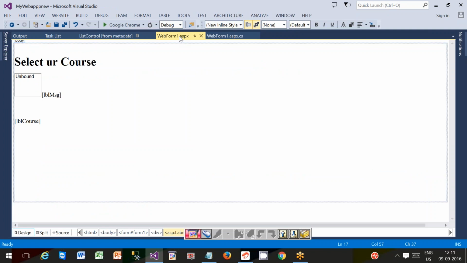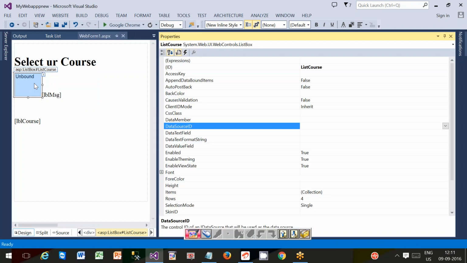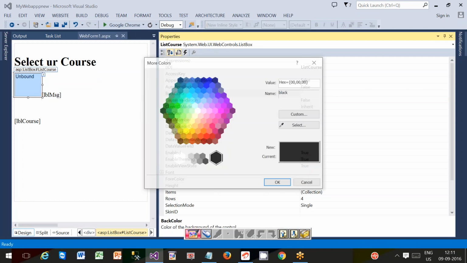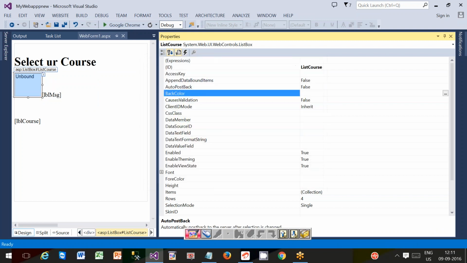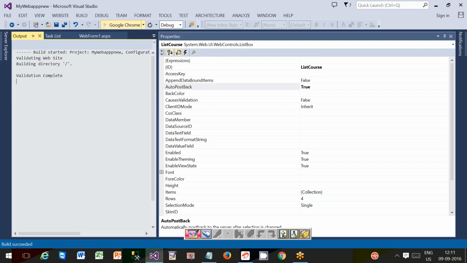For this, what do we have to do? We have to set AutoPostBack equal to true. AutoPostBack equals true. Then compilation and execution. Now you can see.